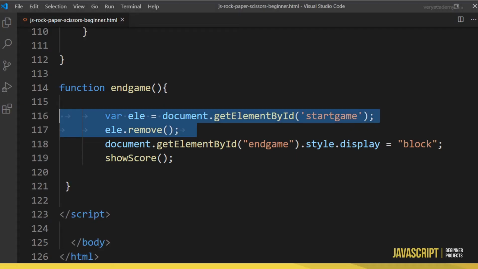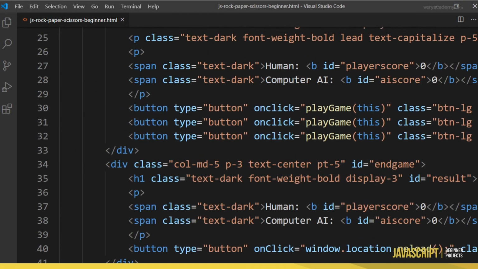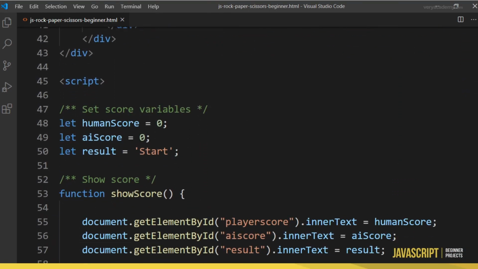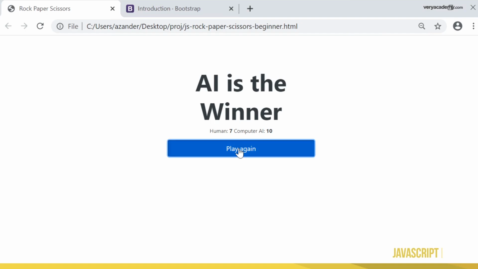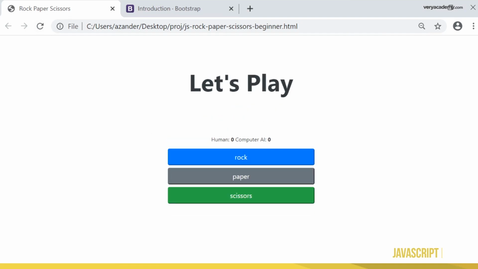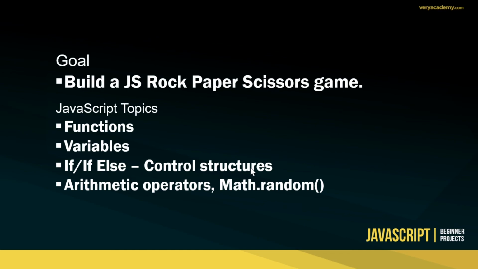How does that happen? Well, if you remember our variables, they start off with 0. So when we refresh the page, these variables go back to 0. So the game starts again. So at any point in time, if we refresh this page, you can see that the variables and everything goes back to the start again. So there we have our JavaScript rock, paper, scissors game.